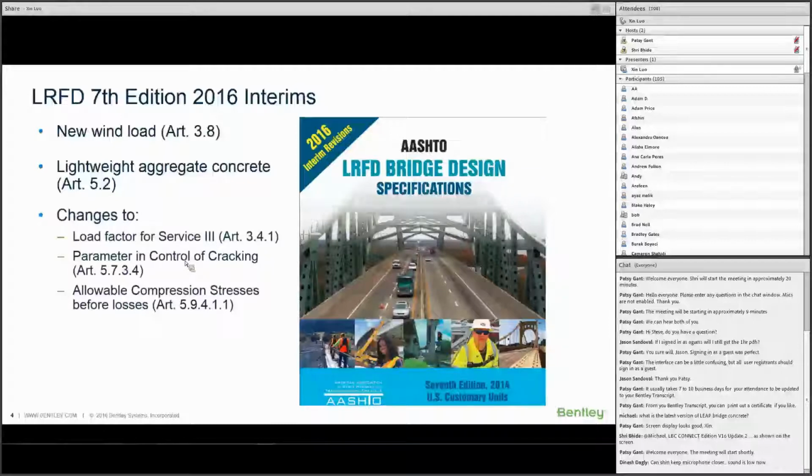In addition, there are a couple of other minor changes in the new code. The first one is the live load factor of the Service III limit states. Basically, it adds a new live load factor for the situation when the refined method of the time-dependent losses is used.